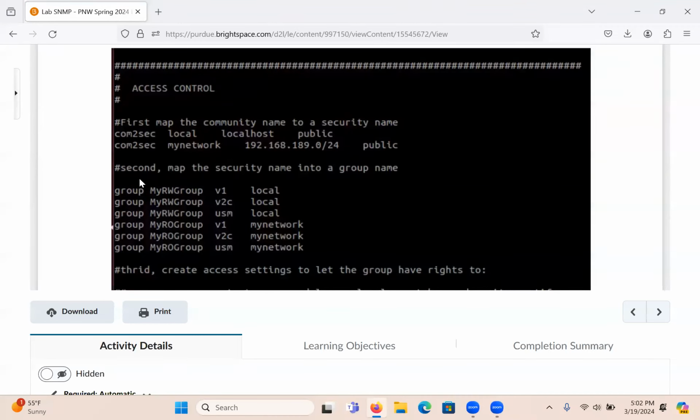So just briefly, com2sec is basically where you say you're going to create local and my network, and that's going to be used to define the password. So that's going to be the password. This means that the local machine can query this, and also that the network 192.168.189.0/24 is the only network ID that can query these machines. So this would have to match the management network ID.